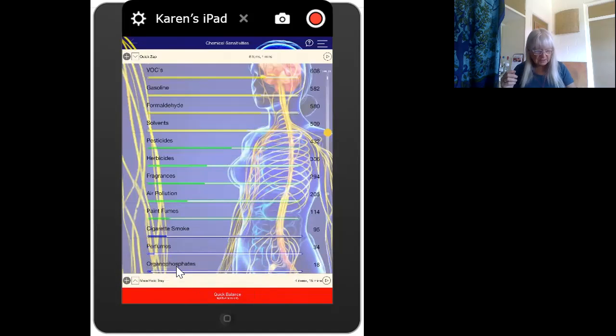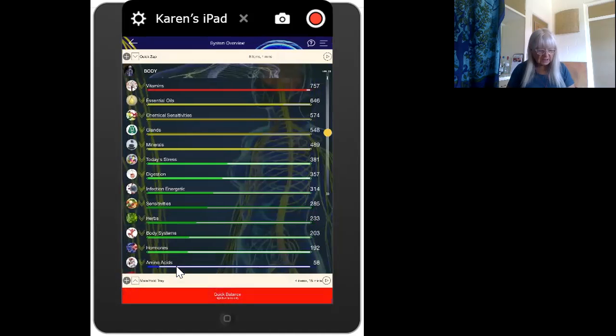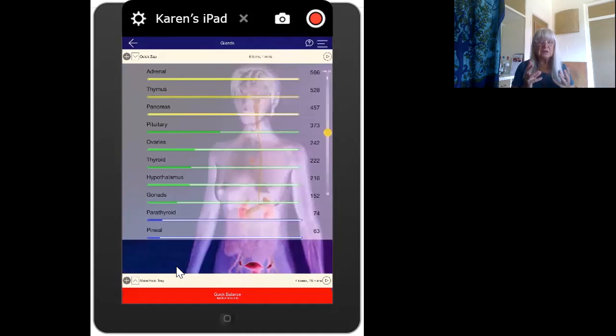So I'll just get out of the chemical sensitivities, and then I'll go into the glands, because these are really, really important. Our glands are vital. So if we look at adrenal, a little bit on the high side, but not really. And so we have pineal, parathyroid, gonads.